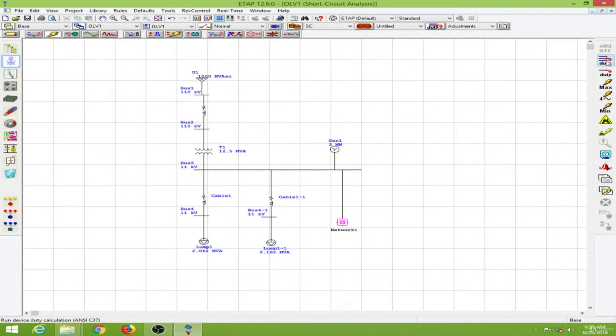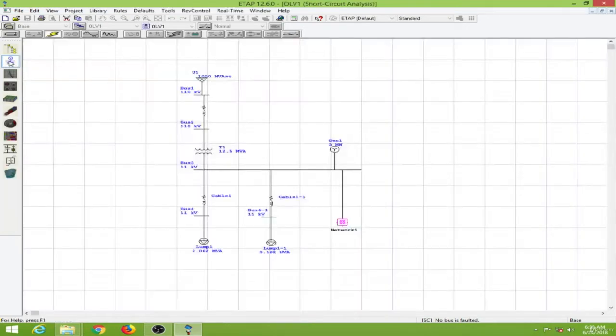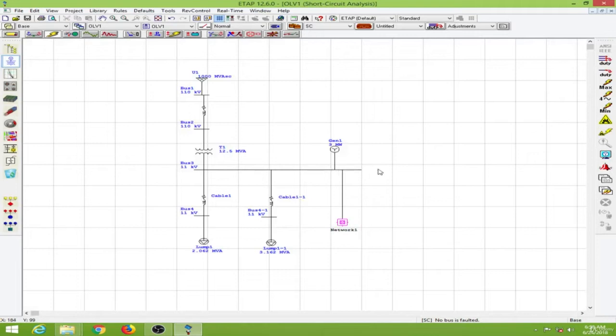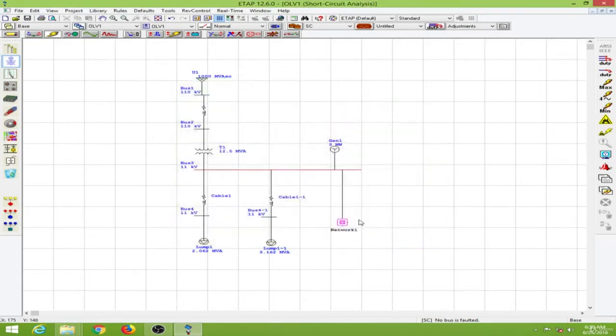After clicking on this, you will get this error over here, because in order to conduct a short circuit analysis, you will have to fault any of the buses. In order to fault any of the buses, I will have to click on the bus like this over here and select fault, or I can go to the edit study case option over here and choose the bus I want to fault, and I will click on OK. Now the bus turns into red color, which indicates that this bus is faulted.